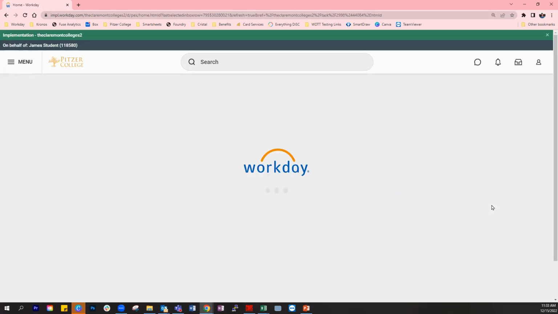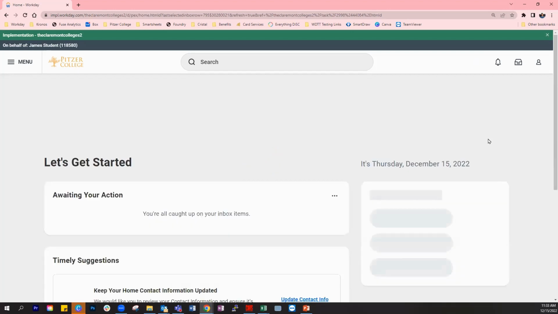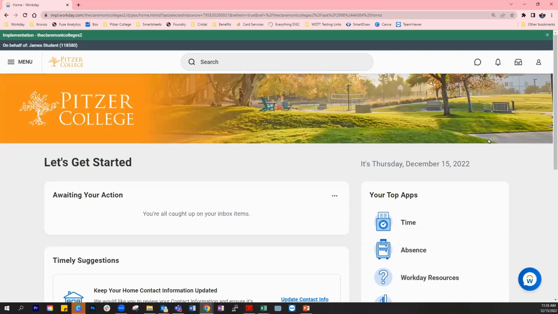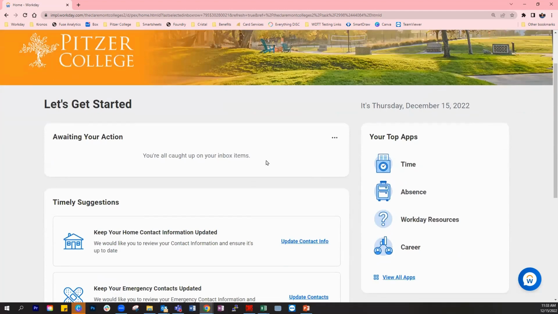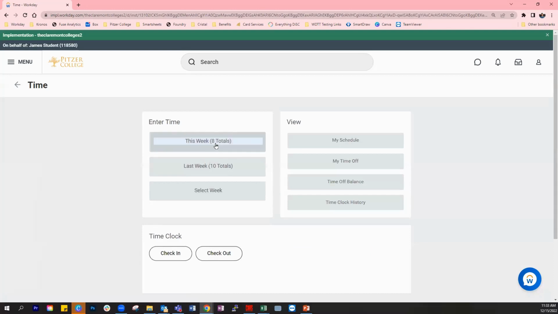Okay, so Workday allows for that communication that maybe Kronos didn't allow before, all within the system. Now, if there's something that you need clarification on, it's probably best to reach out and speak to your supervisor directly about that. But Workday does serve as a means of communication in some instances. Okay, so let's go back to the time card.